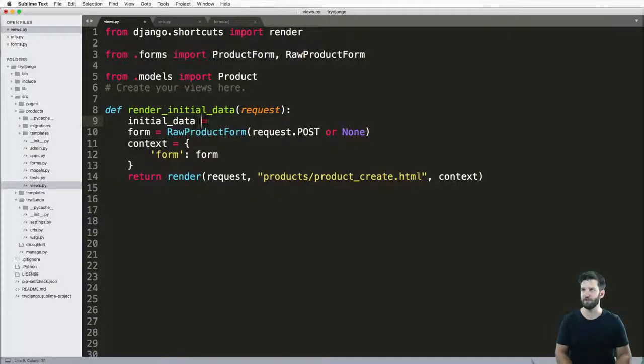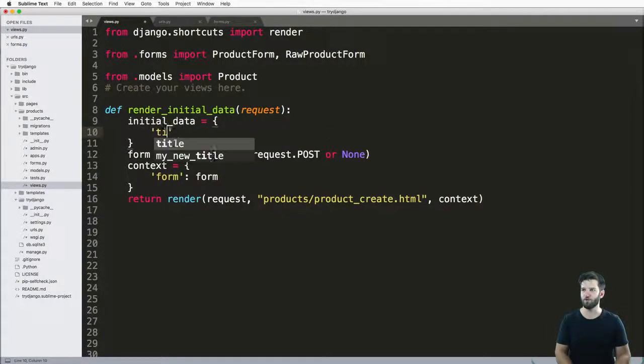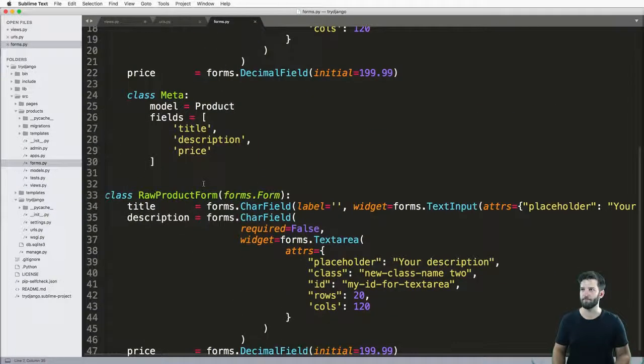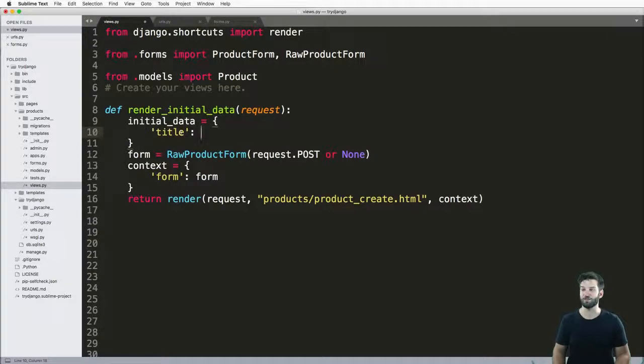So like initial data, set that equal to something. So what are we setting it equal to? It's going to be the names of the fields inside of the form. So looking at the form, we have our raw product form here. We would do title, description, price, any of those things. We would set the initial data here.